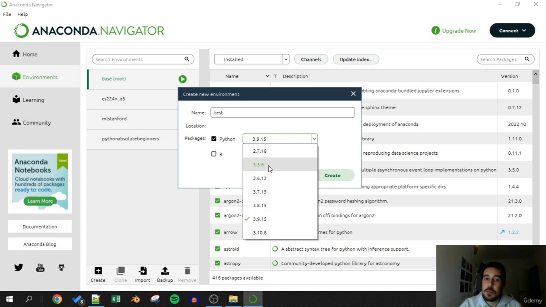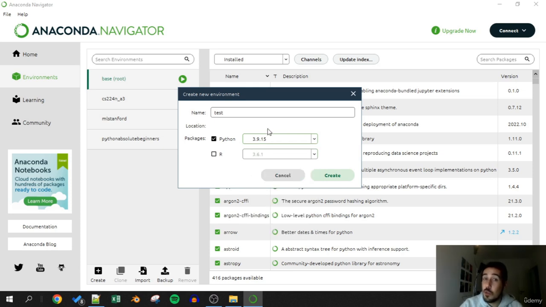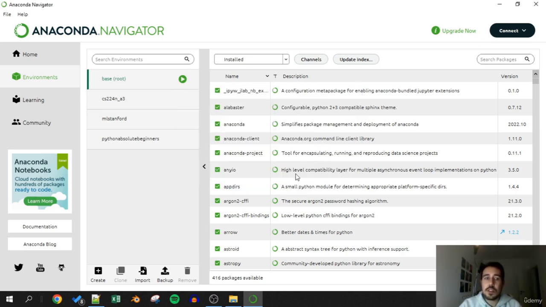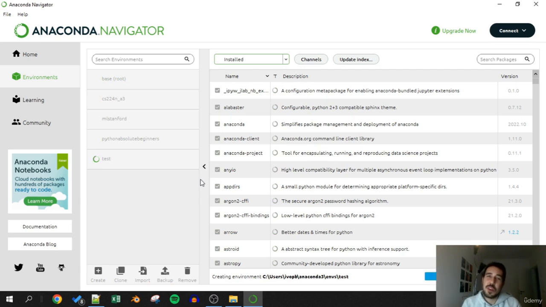I just don't recommend that you use Python 2 versions, because those versions have a slightly different syntax for some of the code that we will use throughout the course. So I'm going to create this test environment, and this will create a new environment with all the base libraries that I will need for the course. We'll also learn how to install and deal with external libraries a couple of sections down the course.